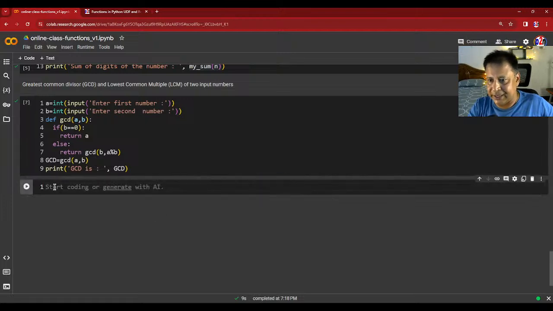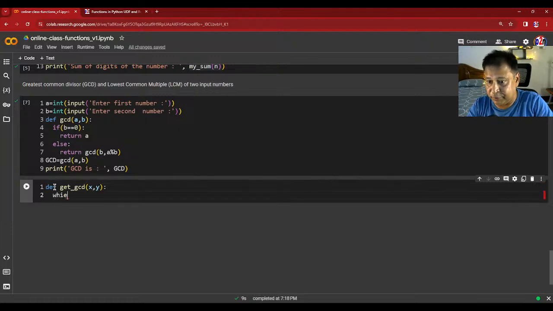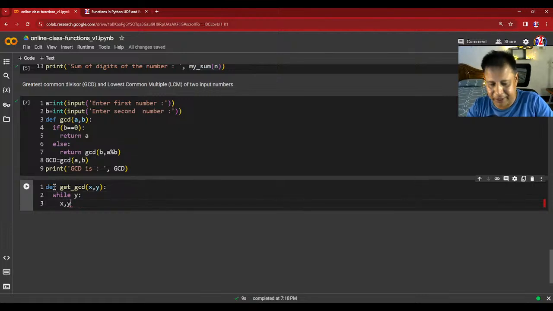So LCM. Now I am taking the same two values, defining a get GCD function. Here I am taking x comma y, two numbers. Now here I am using a while loop. While y is not 0, that means I am checking y in another way. It is true while y. Now x comma y equal to y comma x modulus y.